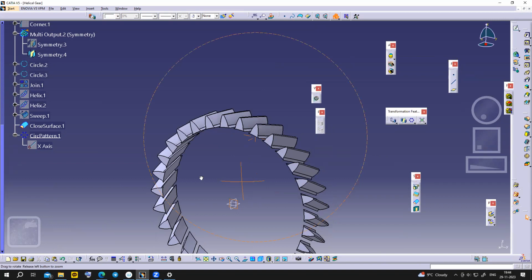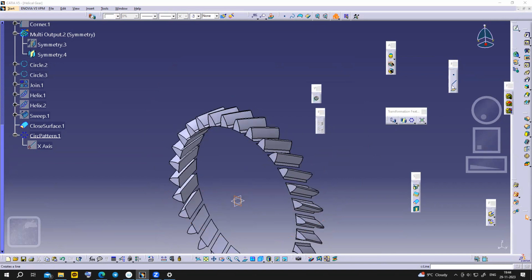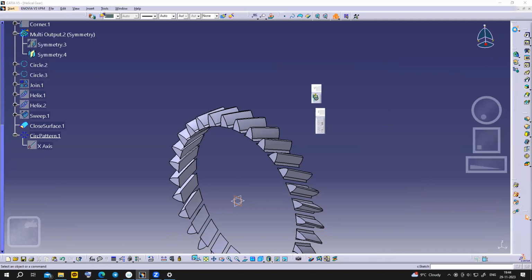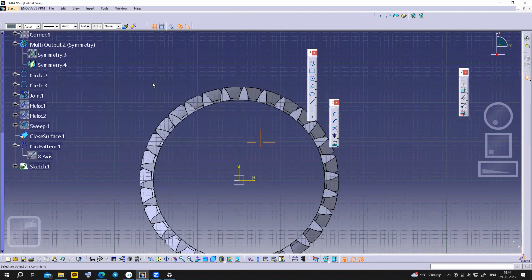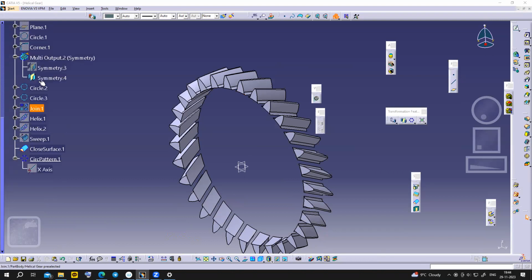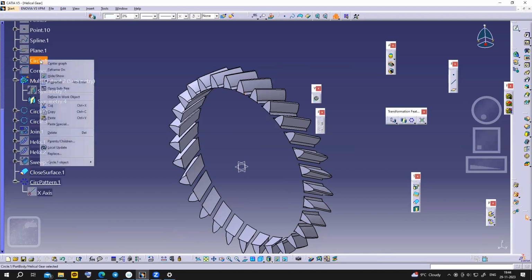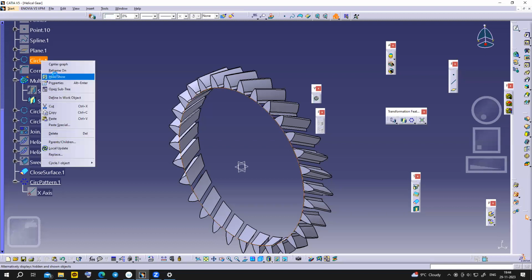Okay, we can make this one here on the YZ plane. Make circle, base circle. Yeah, we already have the base circle, right? We don't need to make the base circle. We already have the circle, that is the base circle.